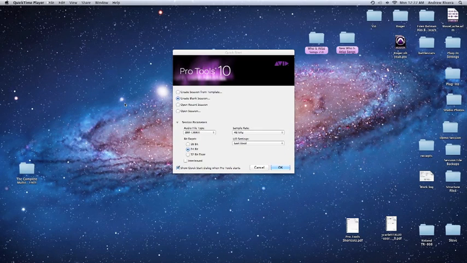Today we're going to learn how to record in Pro Tools 10. So the first thing that you're going to want to do is create a blank session. Then we're going to go ahead and select the type of file that we'll be using. I prefer WAV files because they can be used in both Mac and Windows systems. An AIFF file can only be used on a Mac system, so we'll go ahead and use WAV.